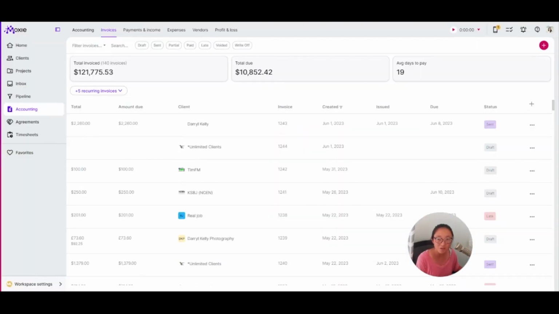You'll get a quick oversight into what's happening with your money here as well, with your total invoiced, what is due, and the average days to pay for all of your clients. You can use these filters to see just certain types of invoices, and also just to search by certain clients if you prefer as well.